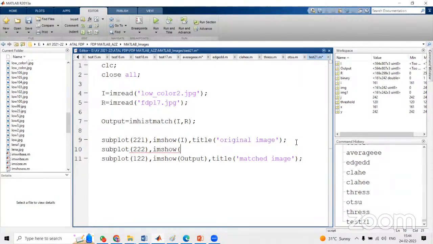Imshow. What is the reference image here? Capital R. Title. We can call it a reference image or target image. Now the match image is 2 to 3. Still one position is vacant, no problem, because it's a 2 by 2 grid we can create.